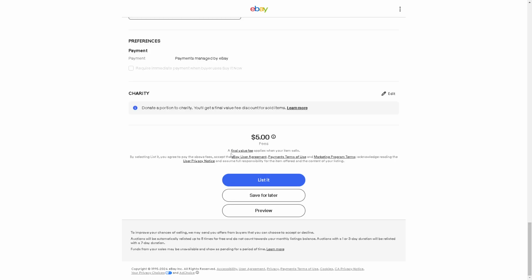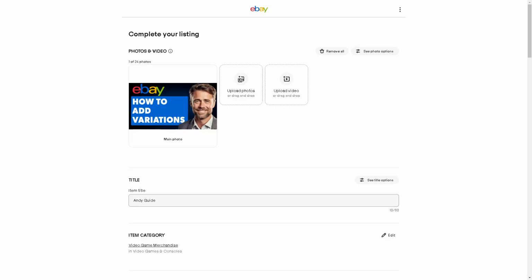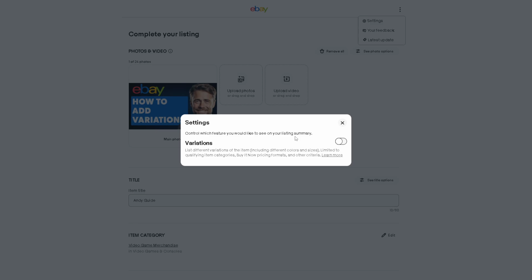Now, once you have done creating your first listing, you need to go over to the very top of your options, the three dots icon here. Click on that, and as you can see, there's an option. When you click that option, you can control which features you would like to see on your listing summary. And again, all you're going to do is click this magic button here, because from there you can list different variations of the item, including different colors, and this is limited to qualifying categories, buy it now pricing formats, and other criteria. Okay, and that's very easy.